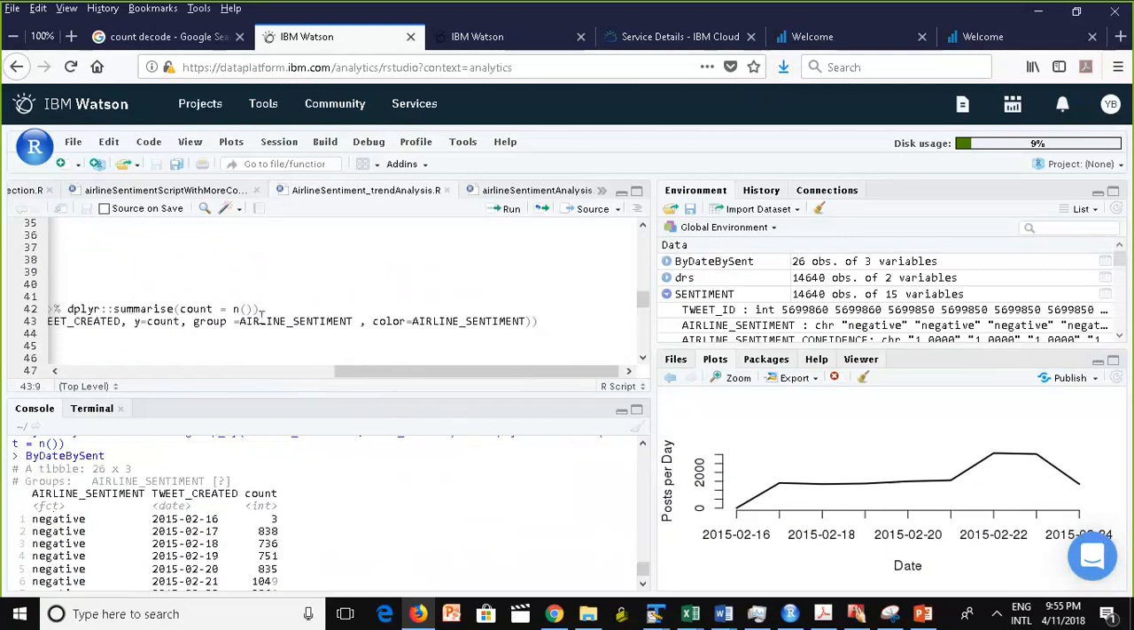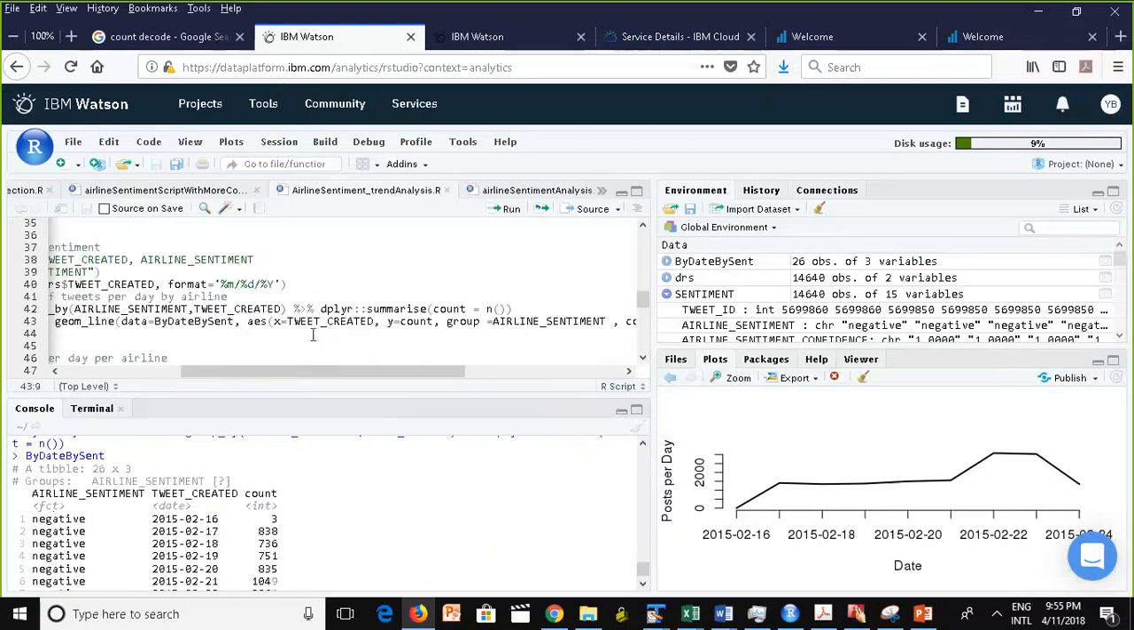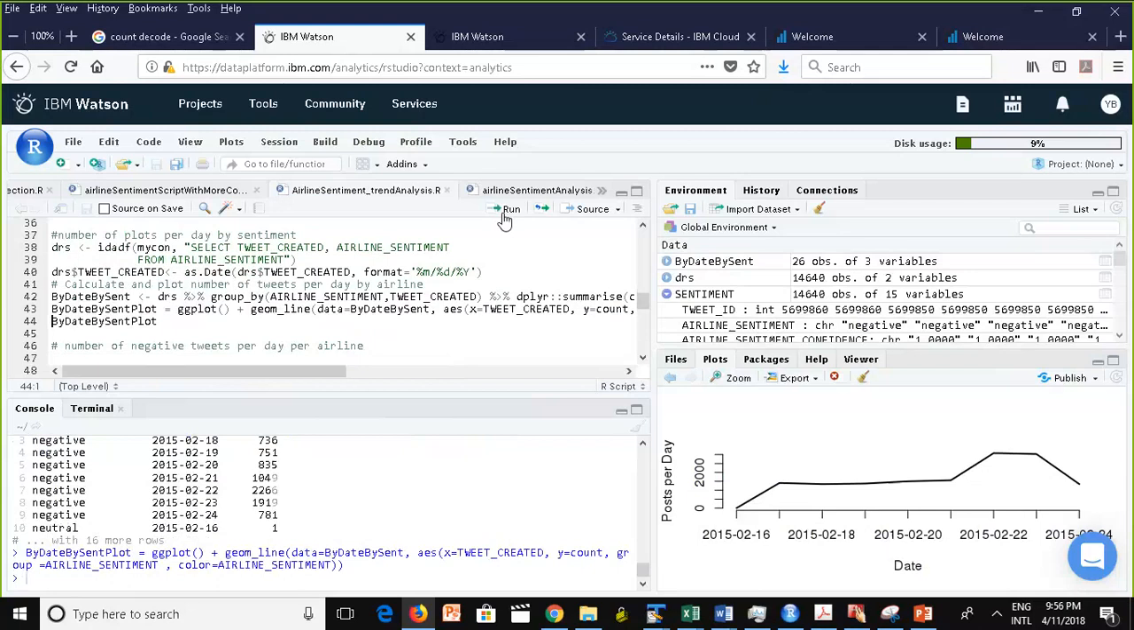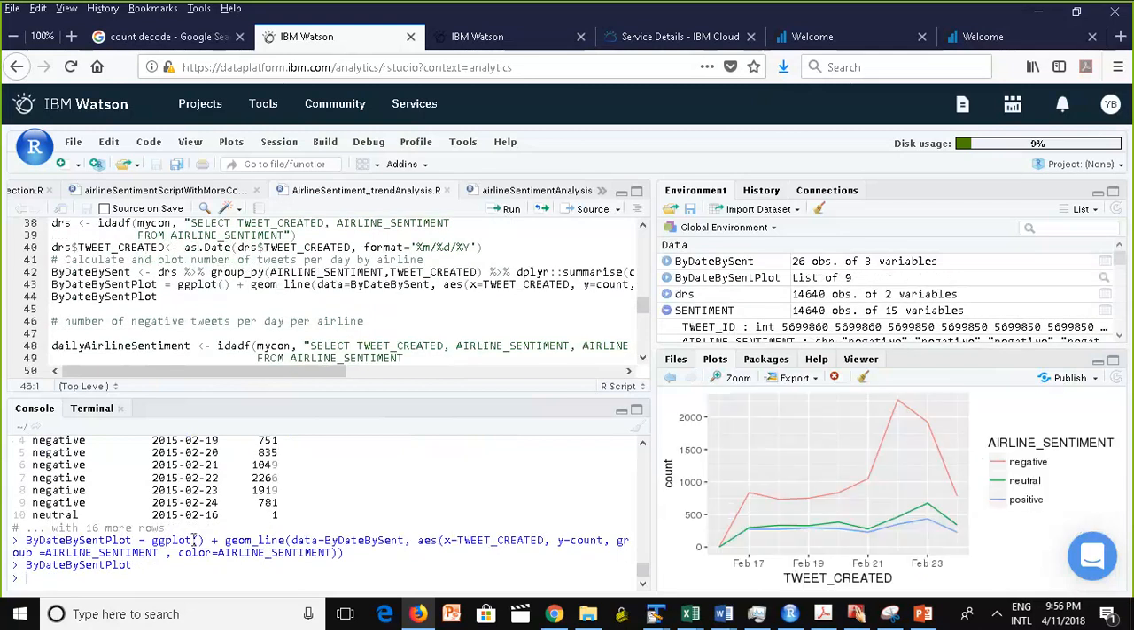See this? Each line I'm grouping by the airline sentiment, and the color is the sentiment, and I want the tweet created for the x-axis, and this is the data that I'm using. So this is a little bit advanced ggplot package, right? Okay, so I'm gonna just do this and do this, and now see this airline. Okay, and here is per day. So here I can run analysis.